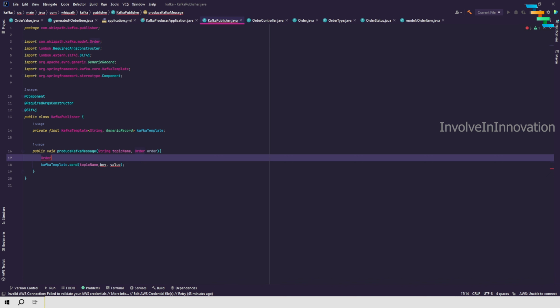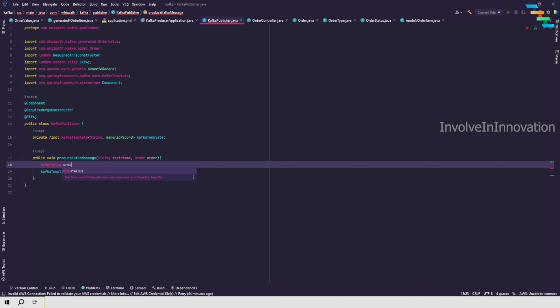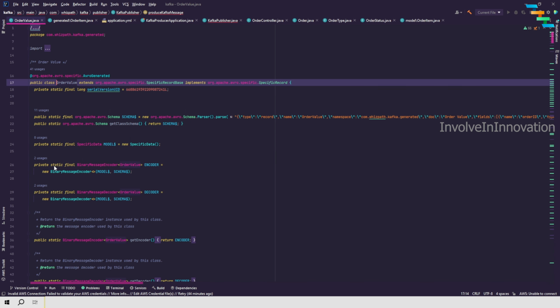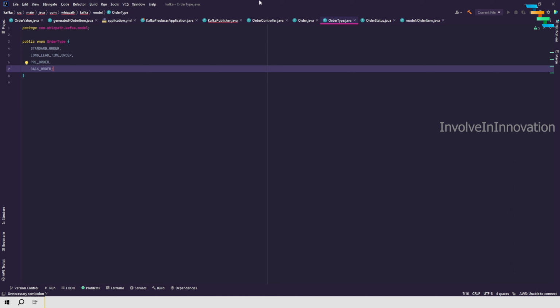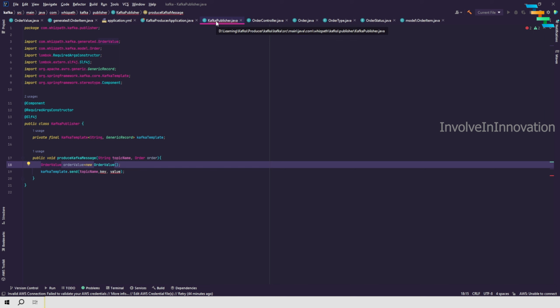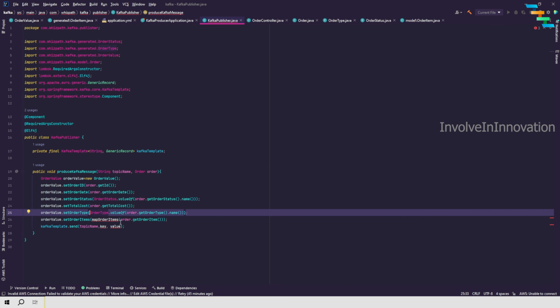Now we need to populate these values to the order value. So the order value is this one which got created with our AVRO schema. Order value equal to new order value. So if you go back to the order value, so this is the one which is generated. If you are creating your own, you need to make sure this implements a specific record. So here I have generated, so this is coming with the help of the maven plugin. So now I need to map the value which is coming from the JSON in the payload to the data which I need to send as a value.